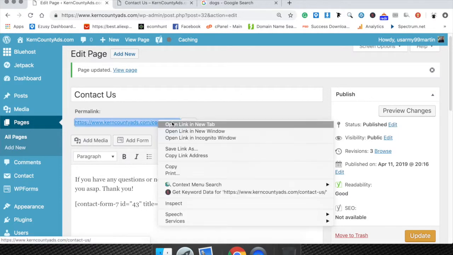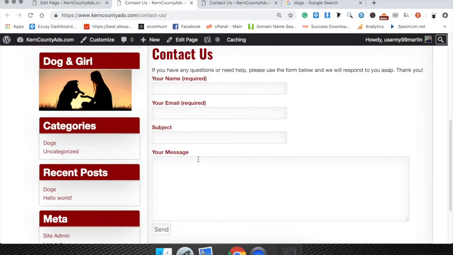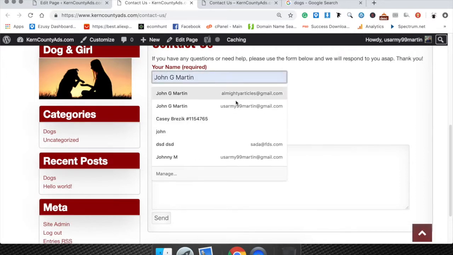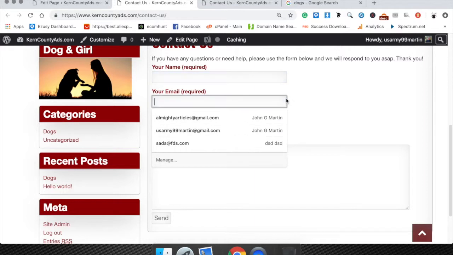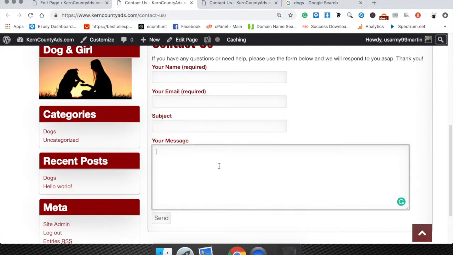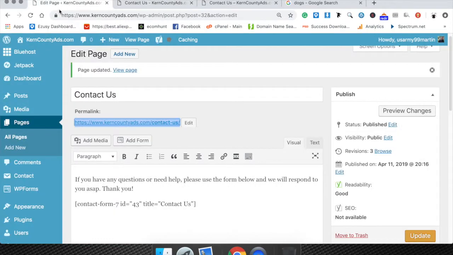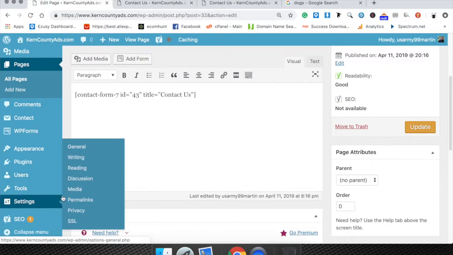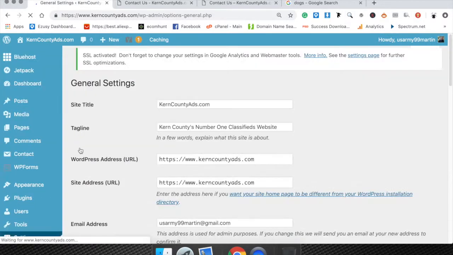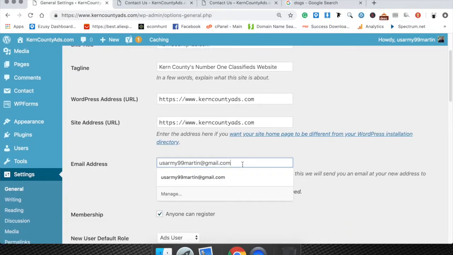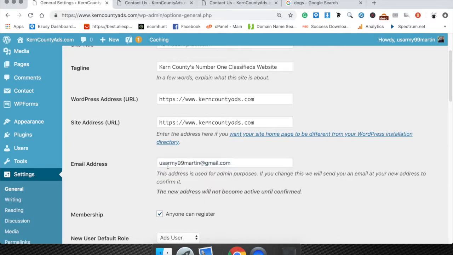So we'll go ahead and view our page. And you can see that it now has a contact form so that they can fill out. Whenever they fill this out and send it, it's going to be sent to the administrator's email account, which is under Settings in General. So whatever email is in this box is where that contact form is going to be sent.